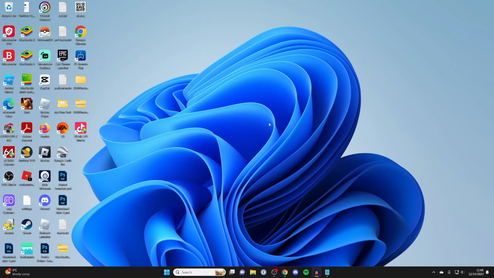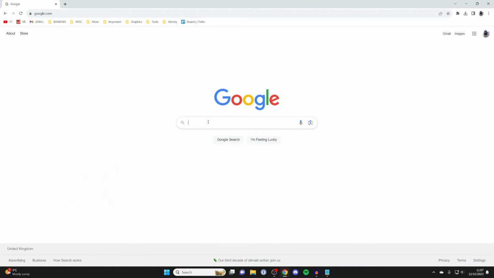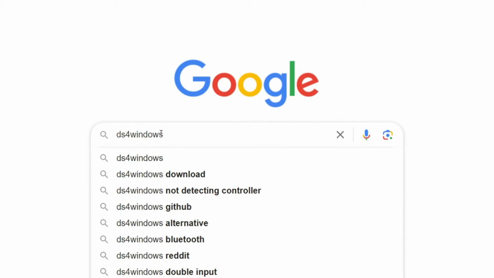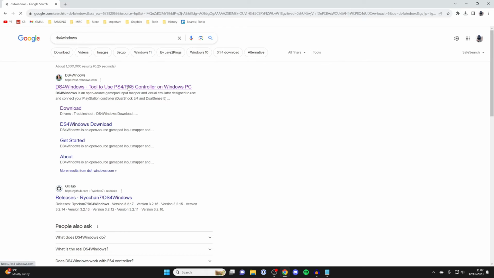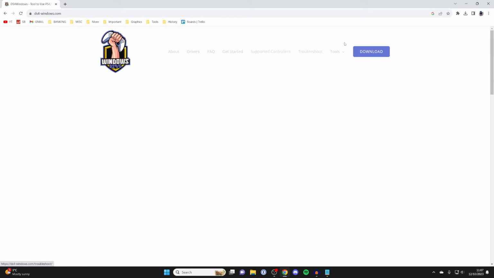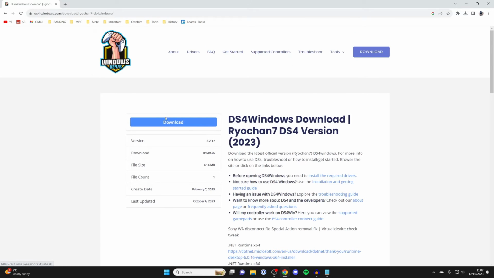If the Steam method didn't work for you, then what I recommend doing is trying something called DS4 Windows. So type it in, DS4 Windows, and what this is is controller drivers basically. It allows you to use PS4 and PS5 controllers on your Windows PC. So click on it, and then you can go to the top right and click on download, and click on download again, and it will then download.